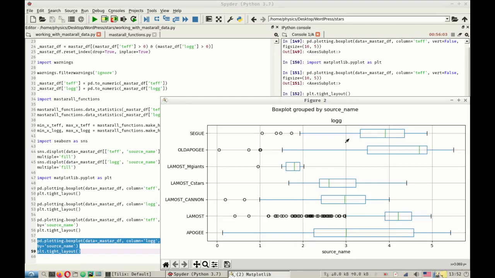We saw that the log G box plot, the singular one, did not have any outliers. However, there are outliers in individual surveys, as we can see here.